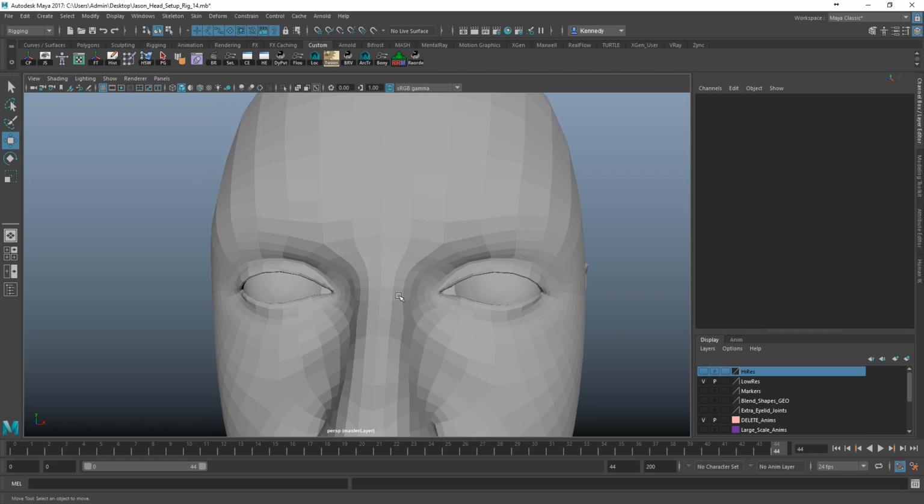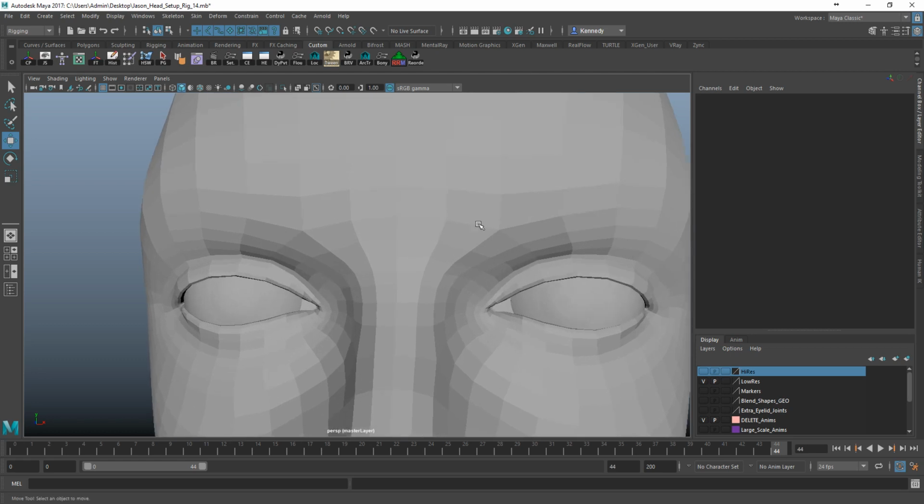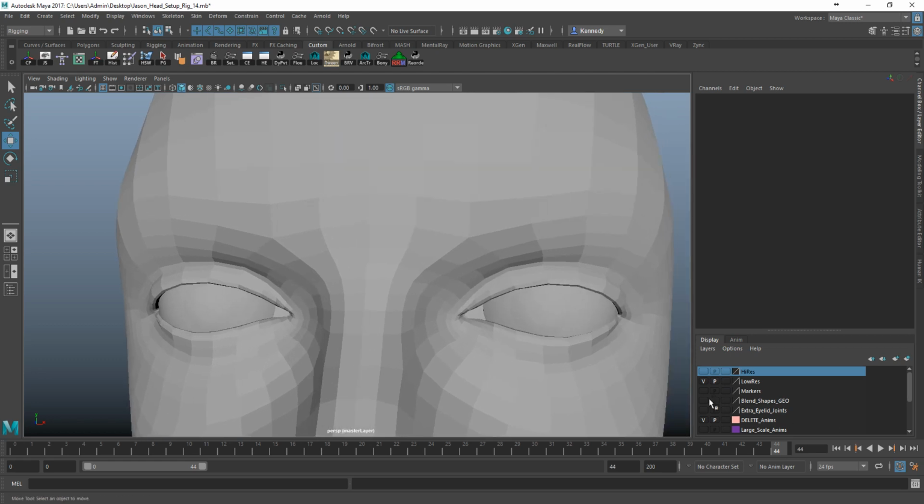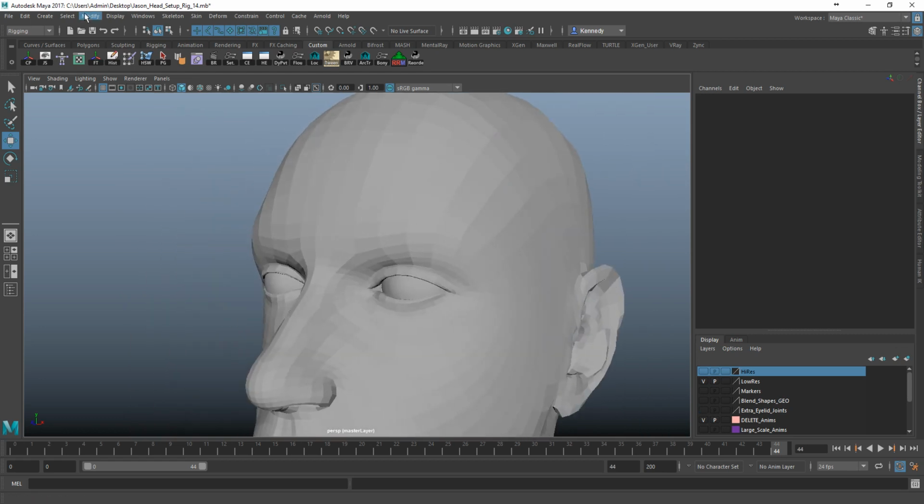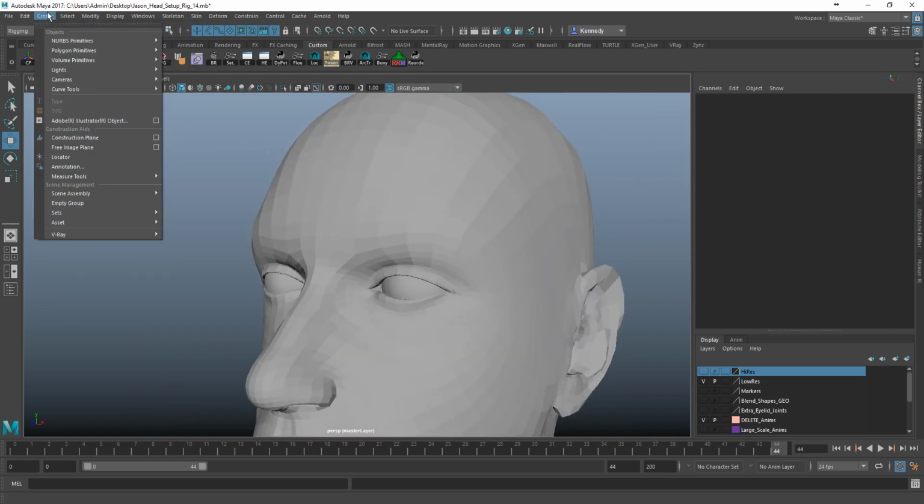So what we're going to do is we're going to start in an area. We'll start with the brow first because it's the easiest one to work with. And we're going to create a series of clusters. And then we're going to use those clusters to attach the markers to. So the markers themselves are just going to be created using a polygon primitive soccer ball.